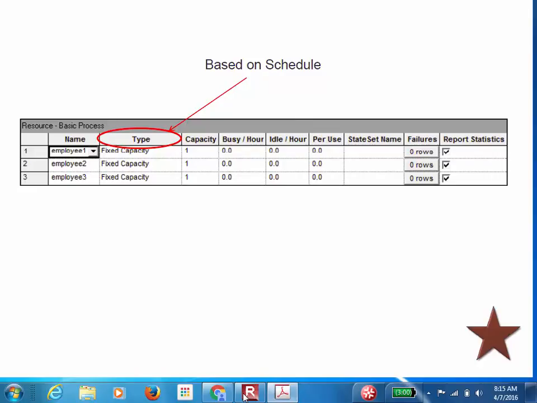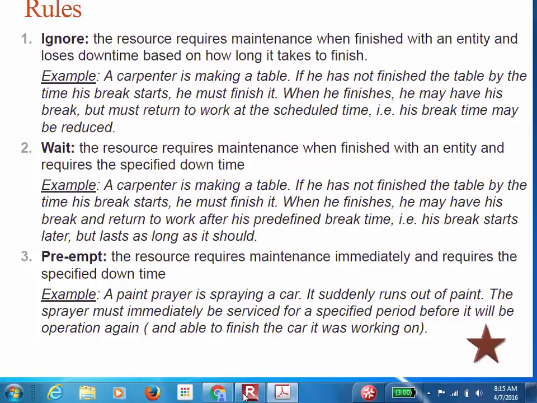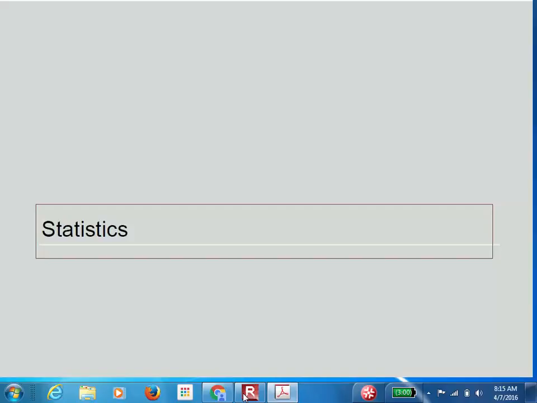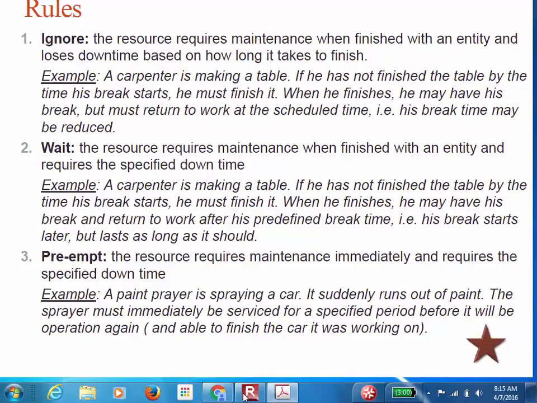So we're going to change that from fixed capacity to based on schedule, and we're going to put the name of the schedule on that same module. There are some rules that we need to discuss when we are defining the behavior of this resource, and they're listed here. I think there are 3, or these are the 3 that we are going to use.